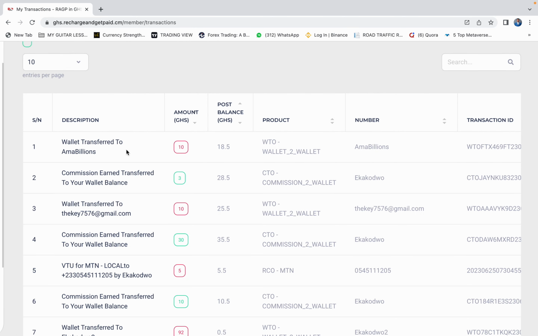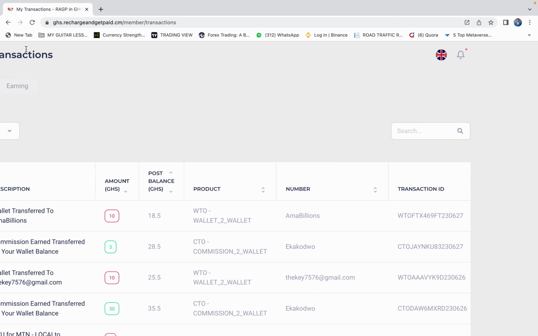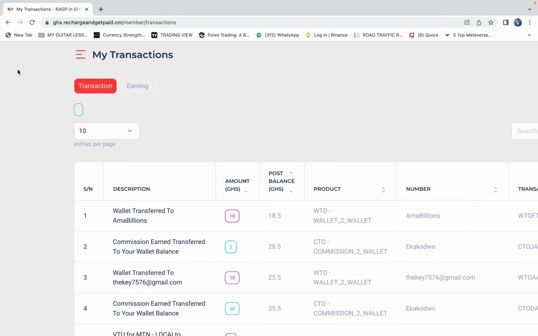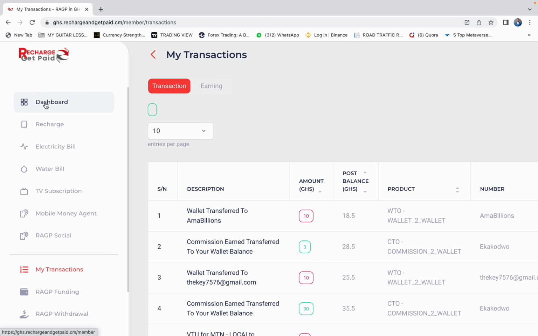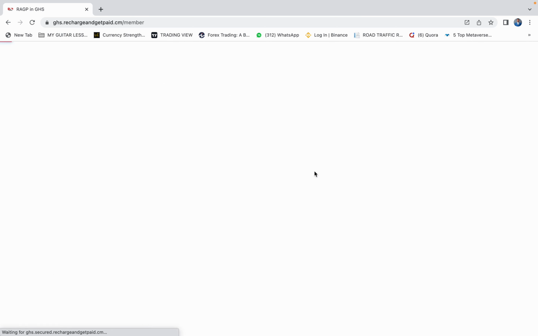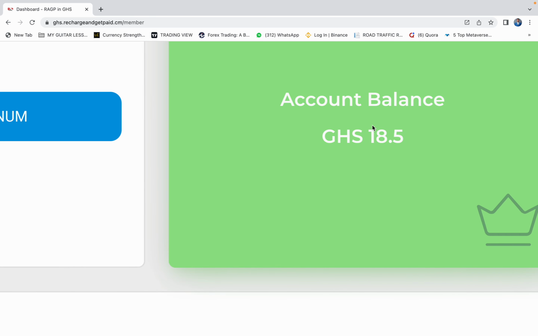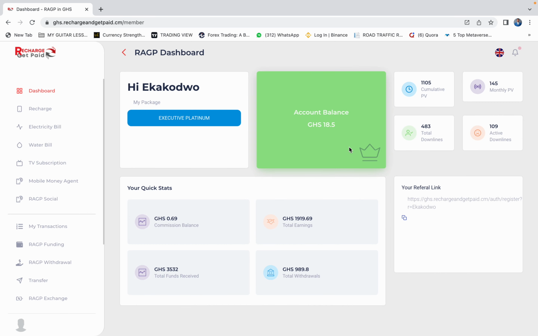You see from the description, wallet transfer to AMA billions. The amount has been successfully transferred. When I go back to the menu, then go to the dashboard and refresh the page, you would see that the amount has been deducted from my account balance. It's now showing 18. Before it was 28. So it means that the 10 has been transferred to the username I used.